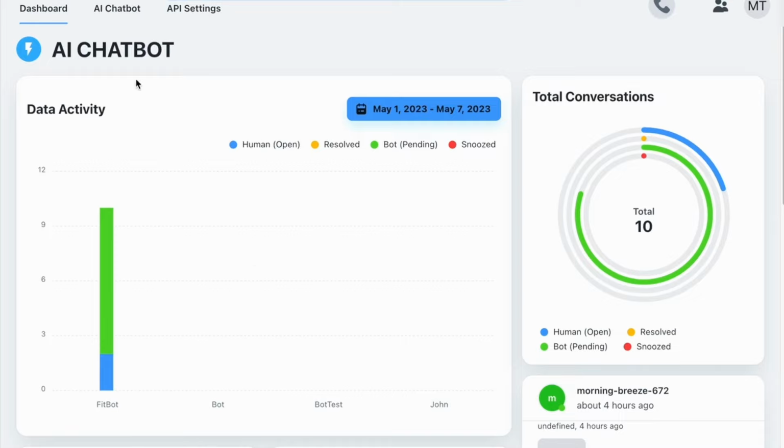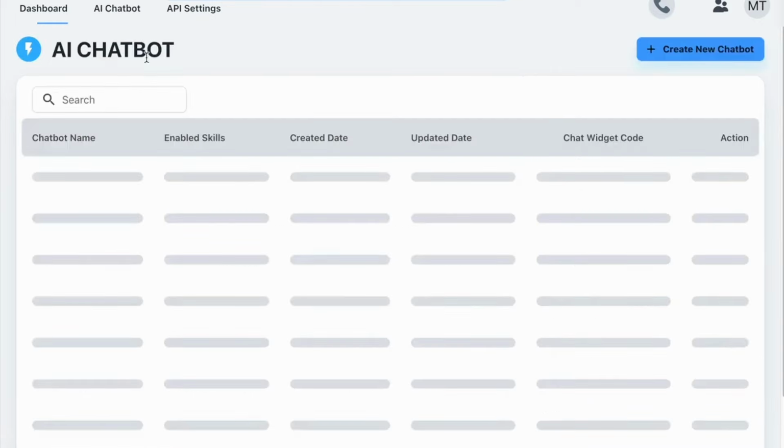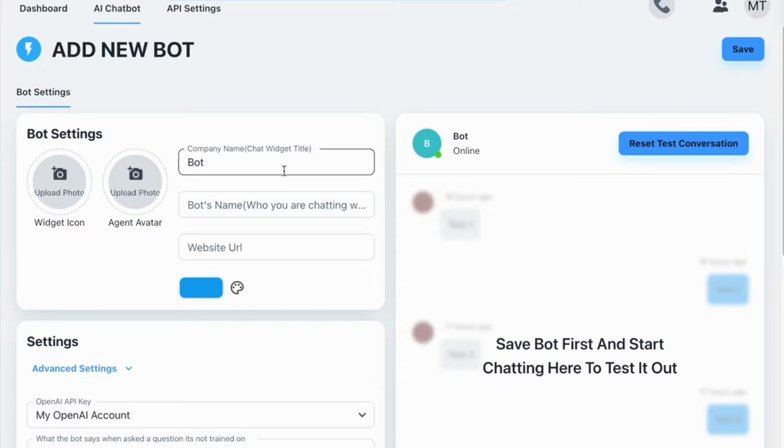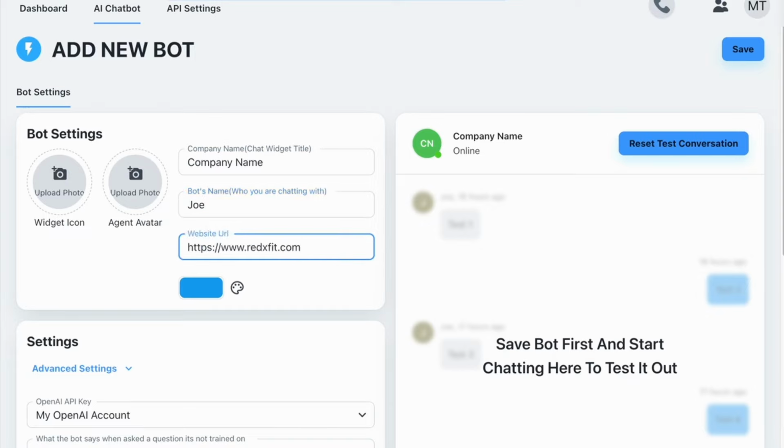This is your dashboard, but we're going to breeze over this and just dive into the AI chatbot tab so we can start creating our new chatbot. All you got to do is click this button, create new chatbot. On here, we're just going to give our bot a name. Type in your company name here, then type the name of the bot right here, and then paste in your website.